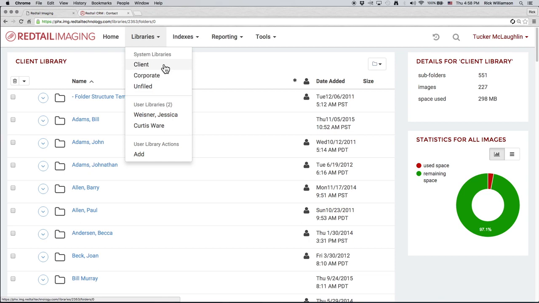Client is typically used for all your forward-facing documents, all of your documents in regards to your clients or your prospects or the people that you are working with. Corporate usually reflects the behind the scenes of your practice. So internal documentation, employee documentation, things like that would go in corporate. And then unfiled really is just everything else.